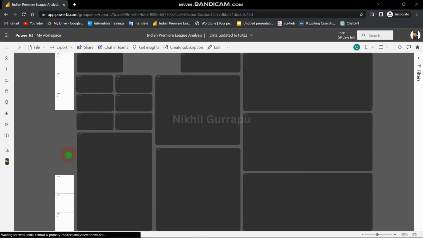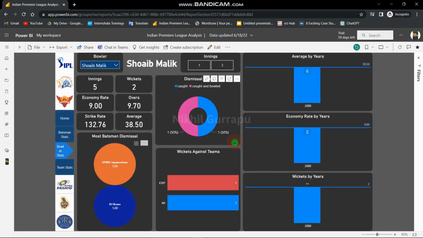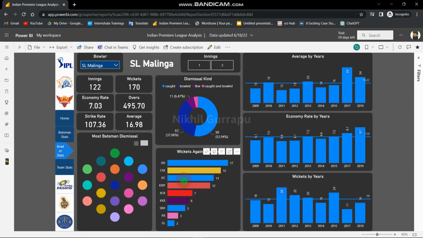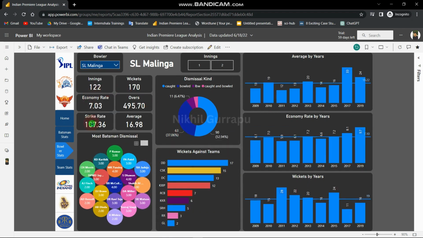We will go on to the bowler stats. This section enables you to study the bowler's details by utilizing the drop down search feature. Let's search for Malinga. These cards present a summary of key metrics such as total innings, wickets, economy rate, overs, strike rate, and average.